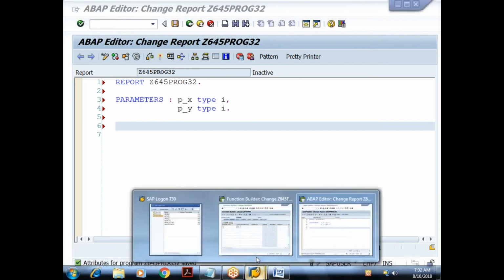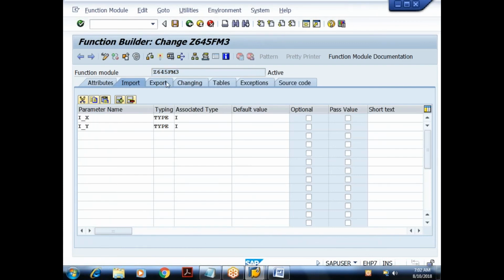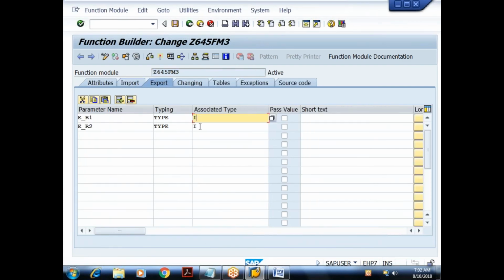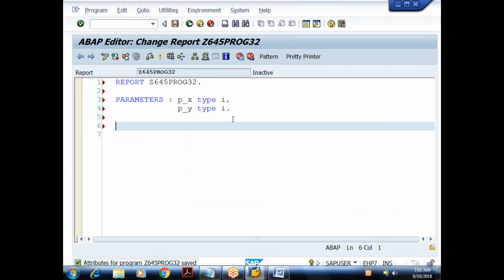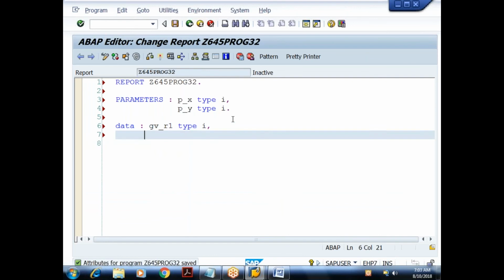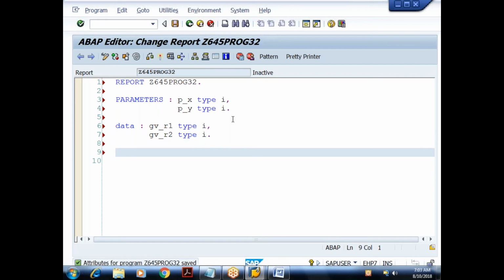Done. And this function module is going to export two parameters of type integer. Export parameters are always optional. If we are interested we can import, otherwise we can ignore. So I am interested to import it. What values is it returning? Integer. Since it is returning integers, I require two integer variables to receive the result. So I'll say data gv_r1 type I, and I'll take another variable gv_r2 type I. Done. So let us call the function module using the pattern so that the signature is automatically generated.